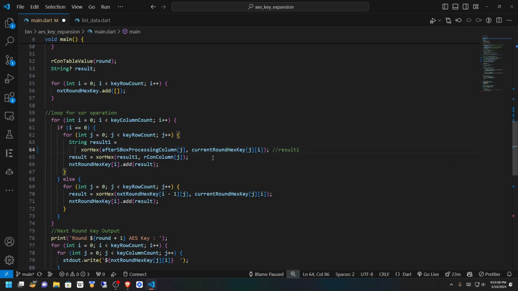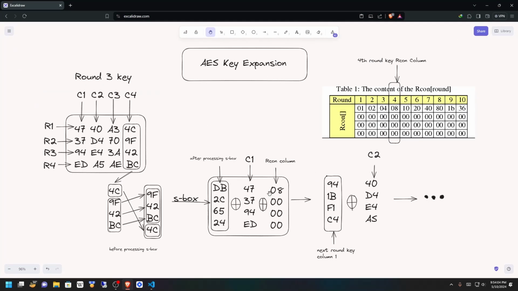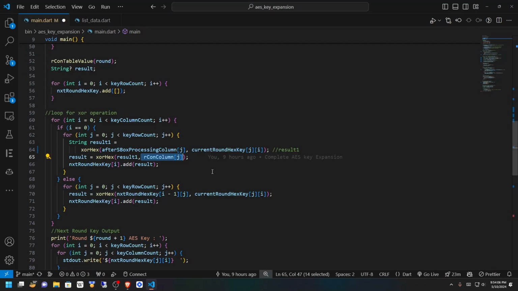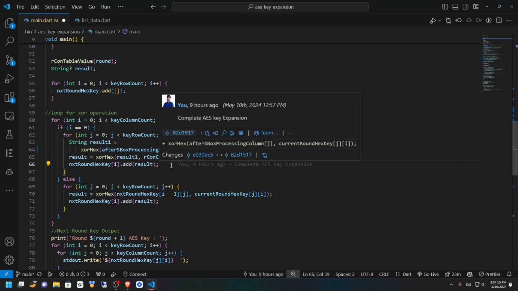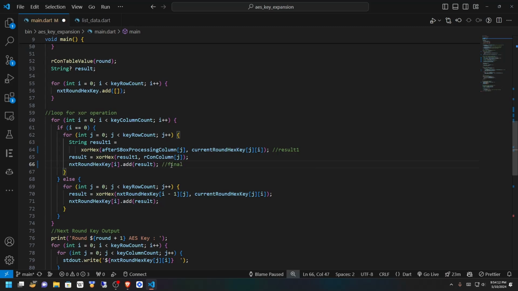And now we operate another XOR operation between result 1 and archon column, which is here. Now if we implement this XOR operation, we find a final result, which we add to our next round key. So we find our first column here. From the second to the last column, we always go to the else part.